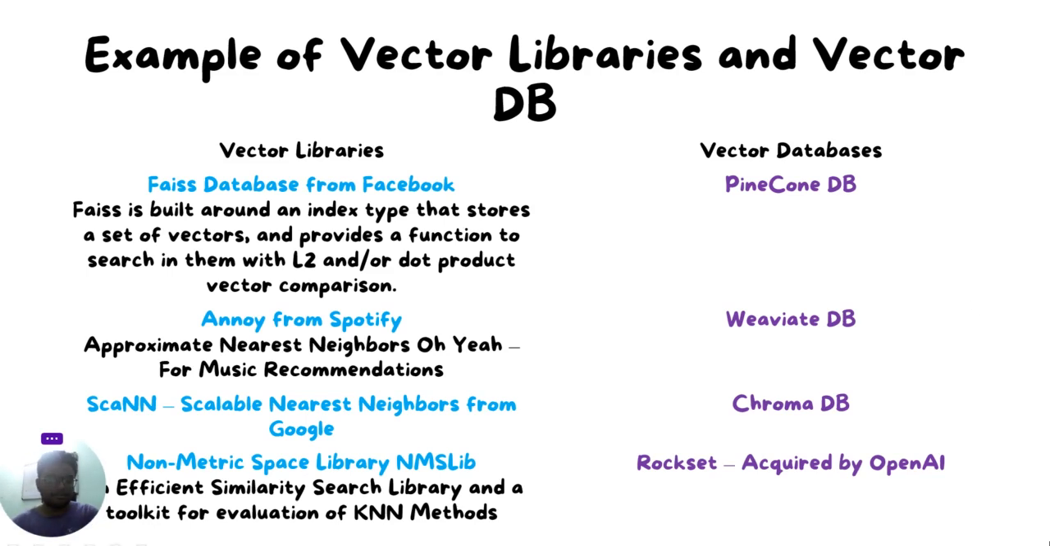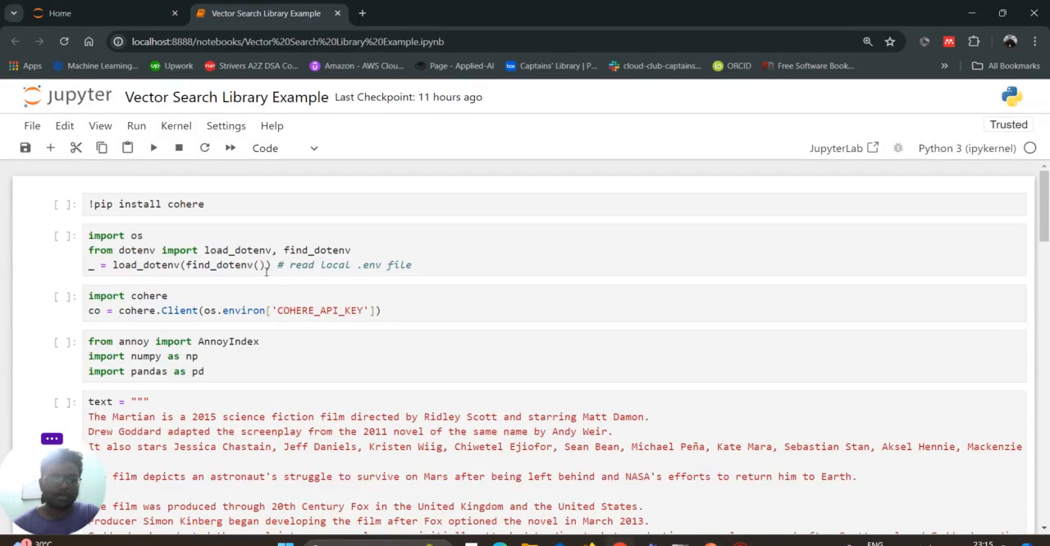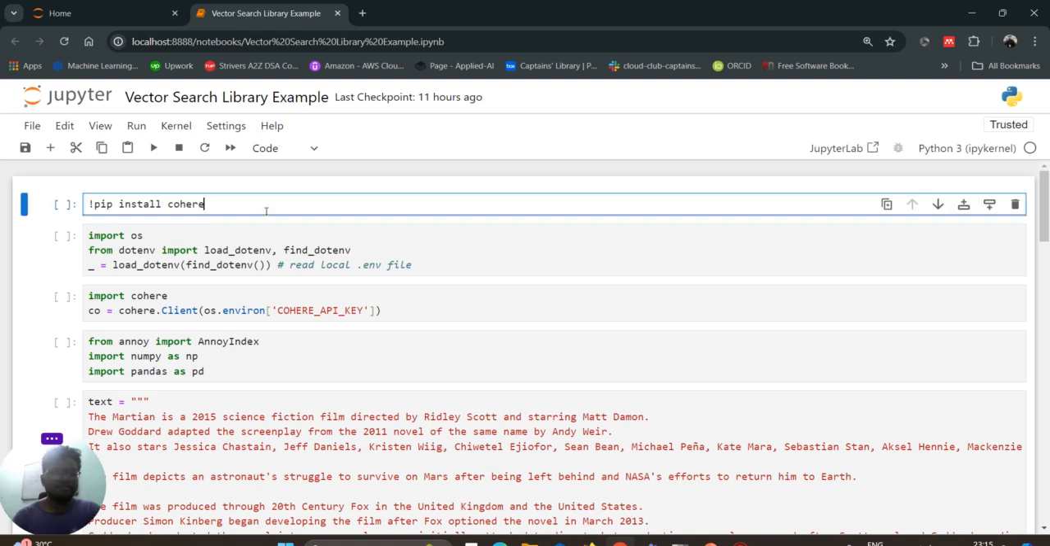Now let's have a look at the demo, right? Because I want to show you the demo that will help you know what a vector search library is all about. So I've created a demo here. You can see my Jupyter notebook. First, I'm going to use the Cohere API. I've created an API key in my Cohere account where I'm going to use the Cohere embedding model. That's the major step.